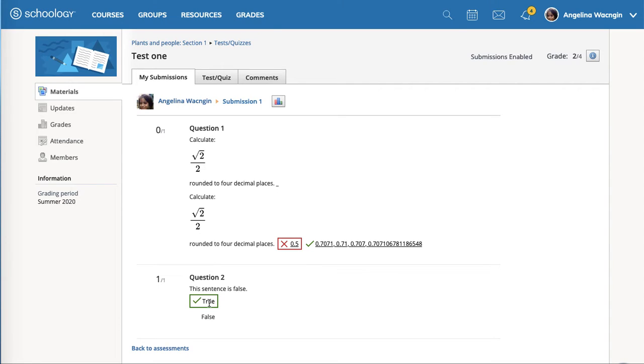Red is wrong, and so I can see what I've got right, what I've got wrong, and what are the correct answers. This only happens after a test has closed for all students. When you actually submit a test, you don't see the answers. Not right away, not till everybody submitted.